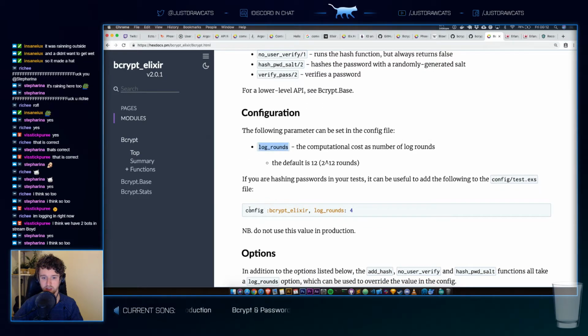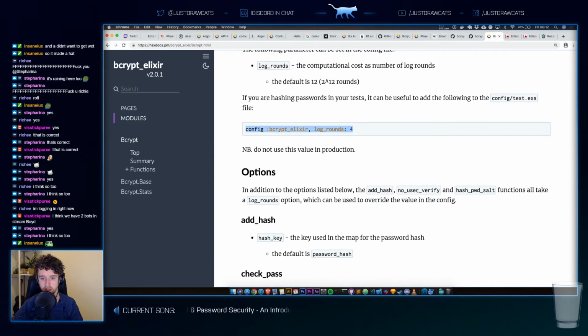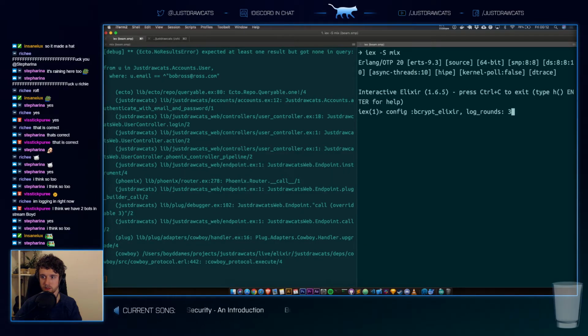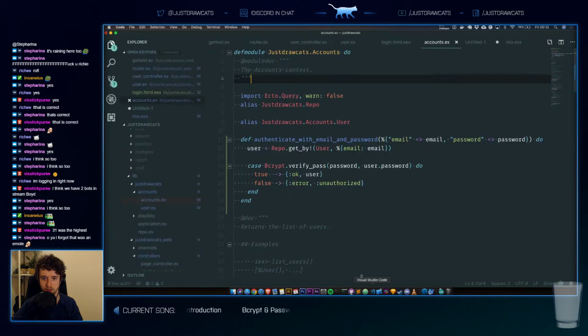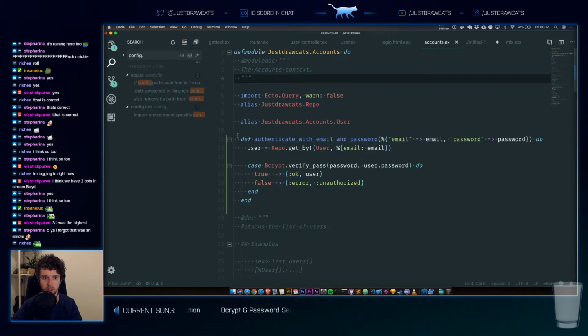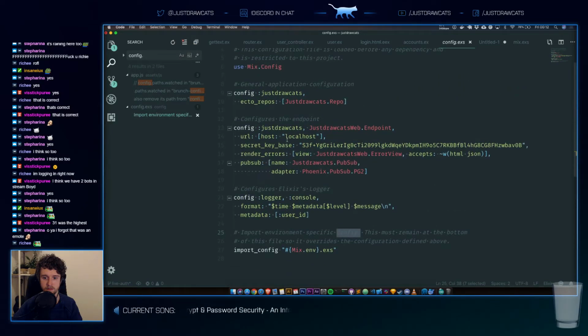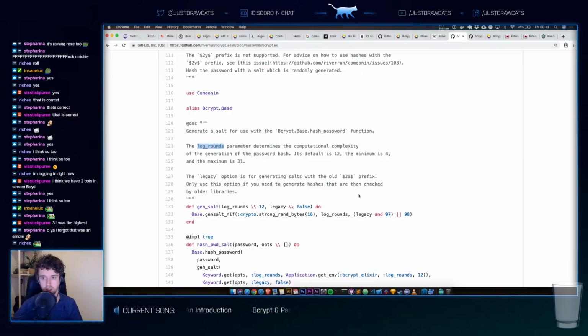Log rounds config. Can I change that here? Let's put the log rounds to, what was the highest we could make it? Highest was 31. Yeah, I don't think it knows about config. But I think the config is set. Config dot here. Oh, there is a secret keybase already. So is it using this then? Or no? I don't know, guys.